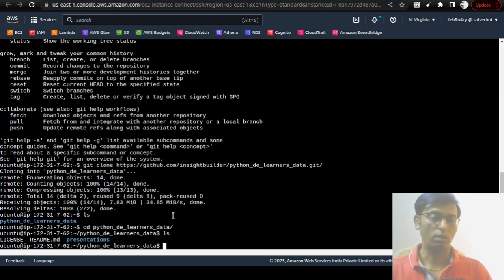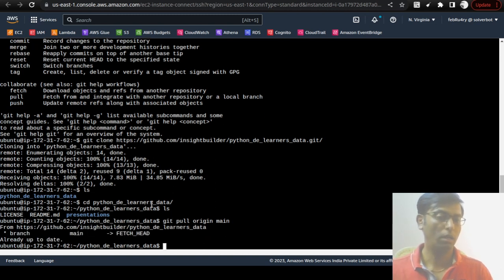Next question: if I upload new files or new data to the repo, how do you get it? All you need to do is use git pull. This is another command, git pull origin main. The moment you give this command, it will pull from the main.